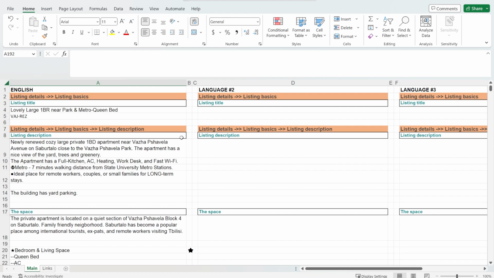In my following videos, I'm going to be copying this information into the actual listing, and I will be adding emojis through my phone.